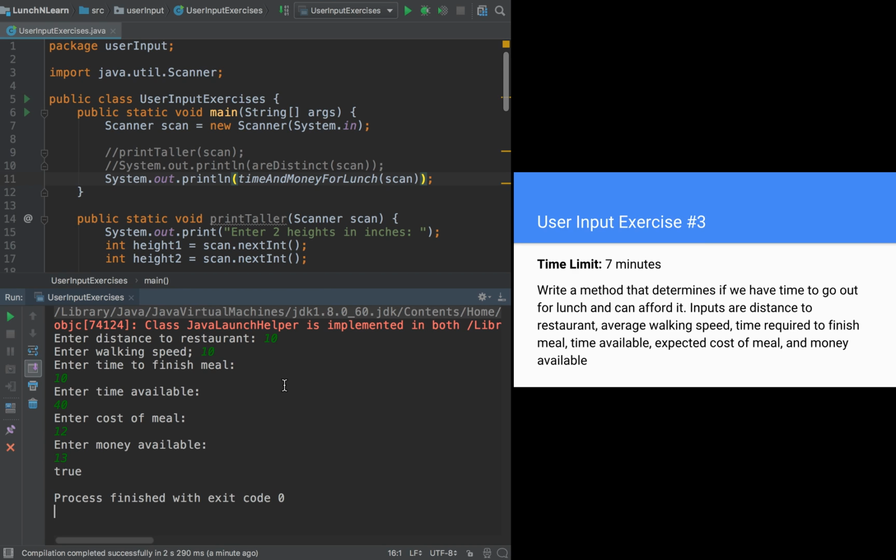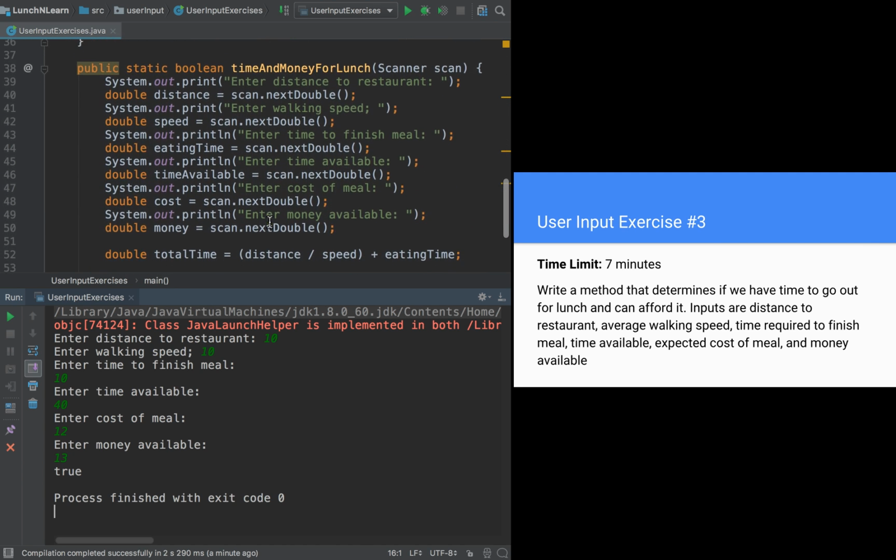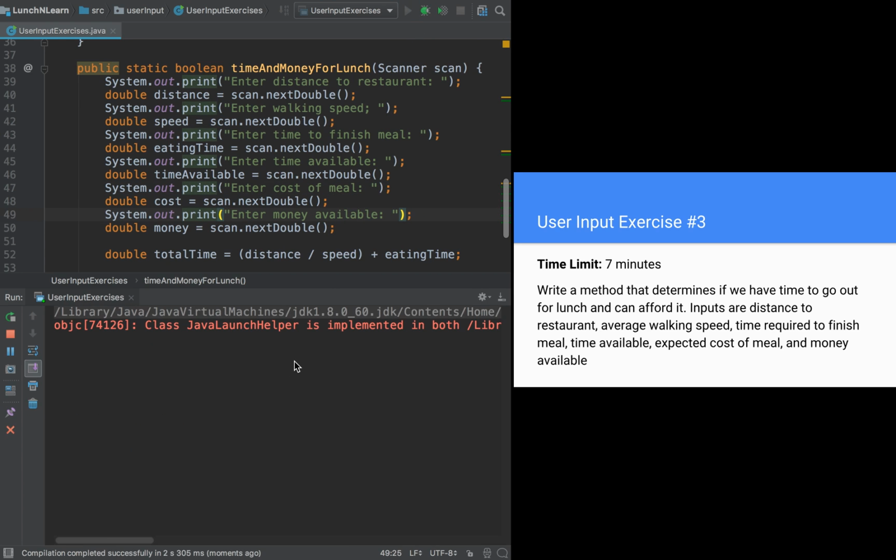Let's assume this is miles per minute. Let's assume everything's in the same units. And these shouldn't be printlns, they should all be prints. So that way things stay on the same line, nice and neat. So I'll try that again.